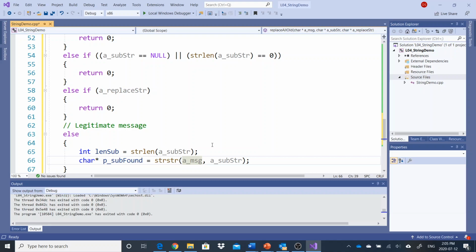to the next one. Okay, so I'm going to keep on calling find substring, and in fact I'm going to do this a sub. I want to change this around.